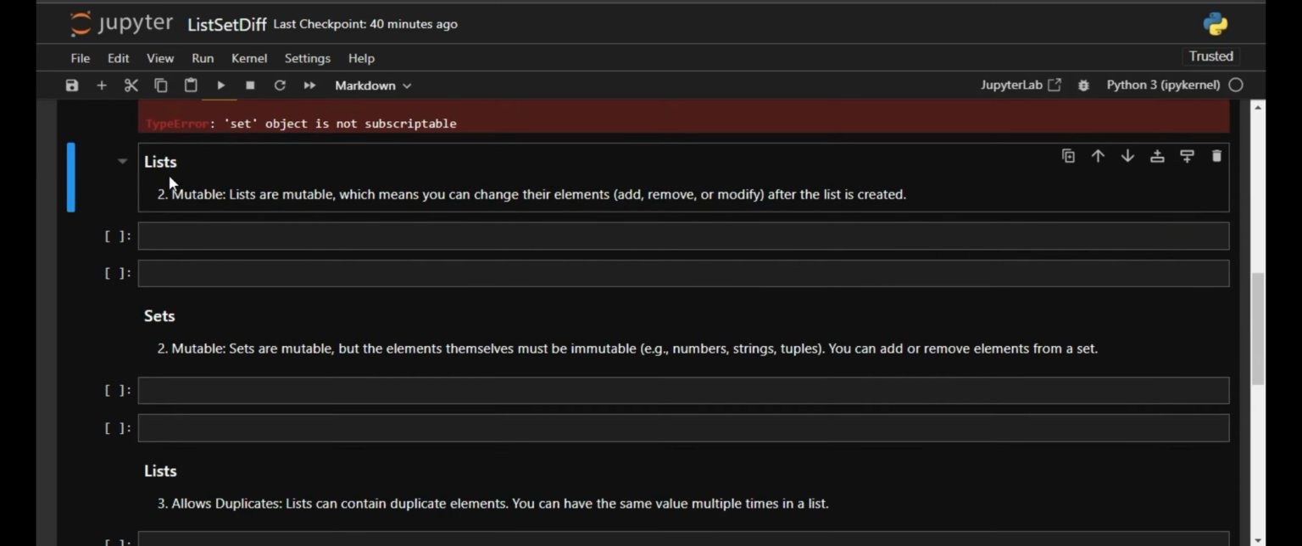The next difference is, so this is the same point but there is one minute difference that we will see. List and sets both are mutable. Mutable means changeable, meaning dynamically you can add and remove values from these collections. But there is one difference. Sets are mutable but the elements themselves must be immutable, meaning in a set only immutable data elements are allowed.